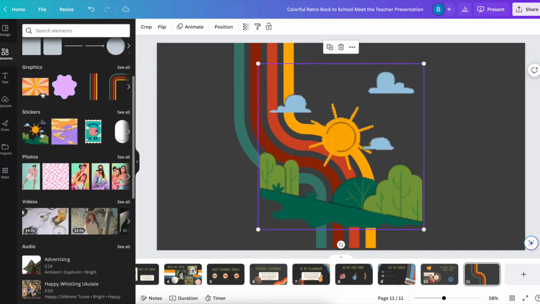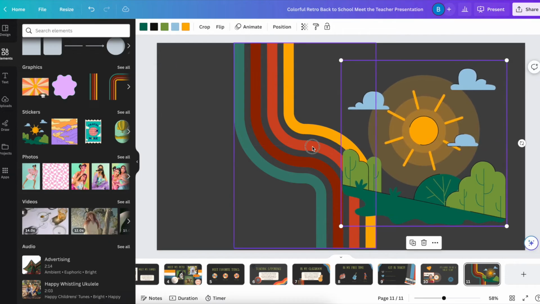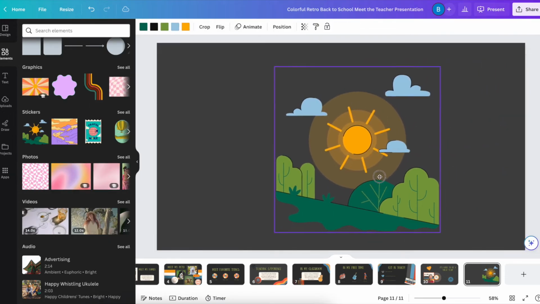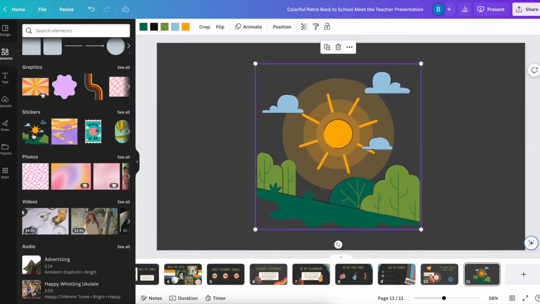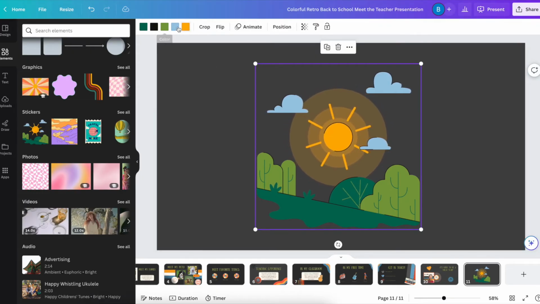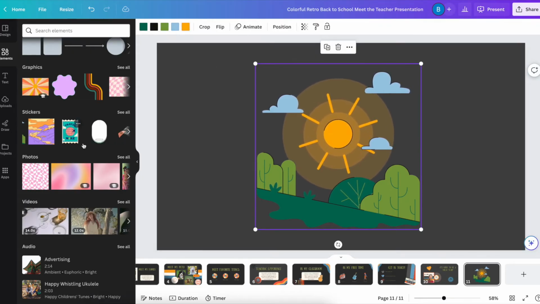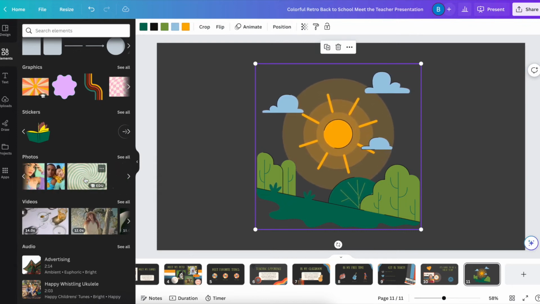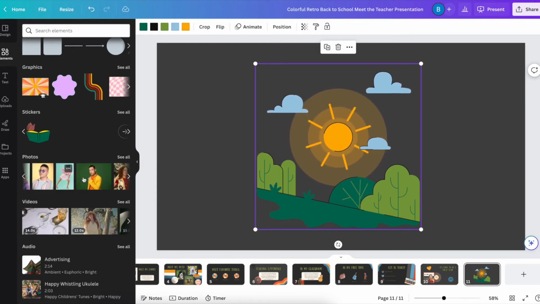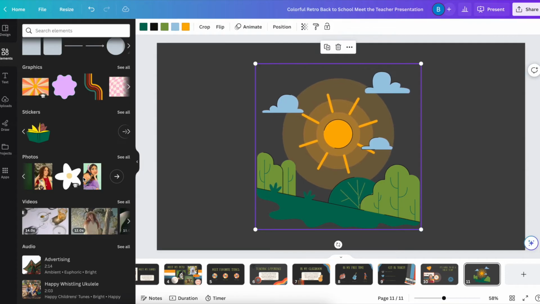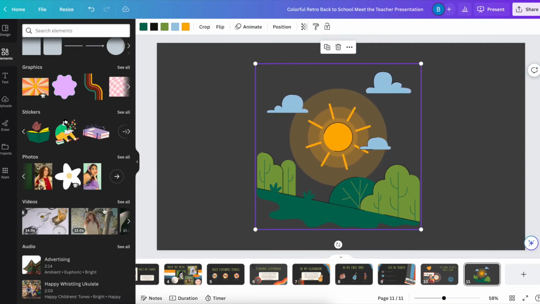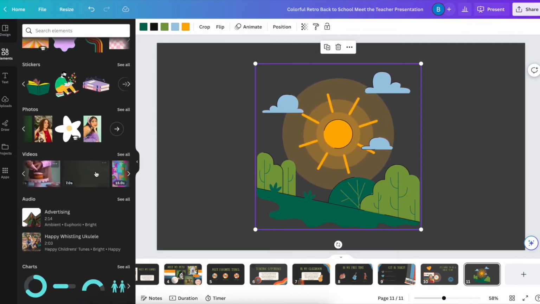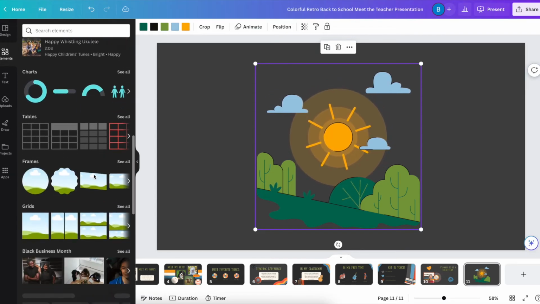You can add all kinds of stickers. This one's cool because it's animated. So sometimes you find things that are animated. I didn't notice that here, but it's very clear here. And again, you can change the colors, which is awesome. There are photos, so you can get photos. This is of actual people. And the results that are popping up are in line with the theme of what we have going on here. There's videos, audio, charts, tables.